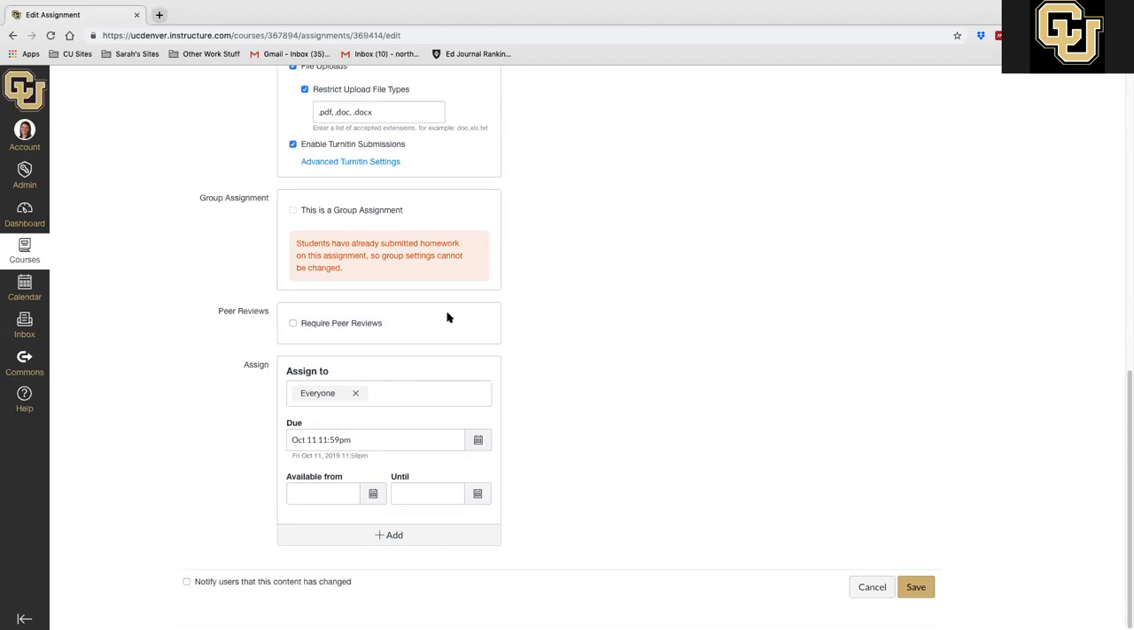It doesn't have to be through Canvas. So down here at the bottom is where we have our due dates. I have a due date here, available from and available until. You do not have to fill in these fields. What those mean is they're the visibility of the assignment itself.